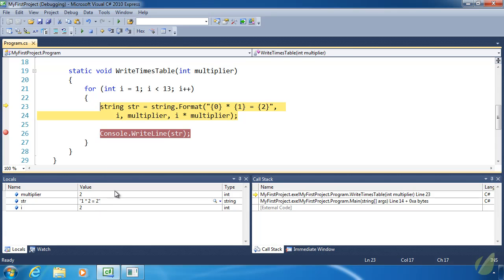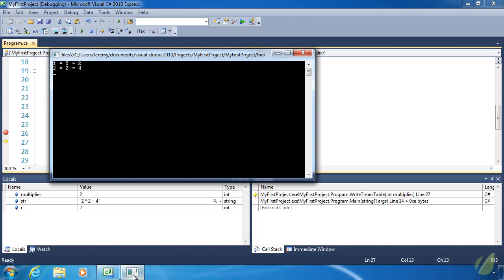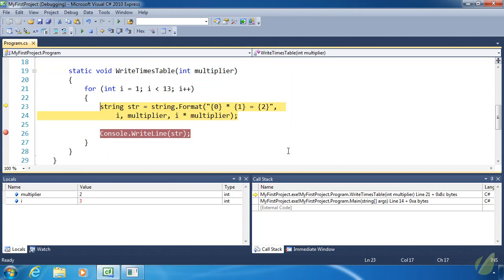The string variable is already created, but it's going to change. So there it goes. 2 times 2 is 4. Then we step again, write it to the console. There we go. And so on and so forth. So we can keep doing this all day long for as long as i is less than 13 and step through every statement. Now this can be a little tedious, especially through a loop, and especially through a loop with a lot of items to iterate over. But this is how we step into code and examine every line.